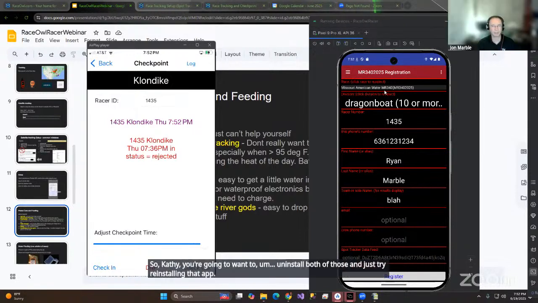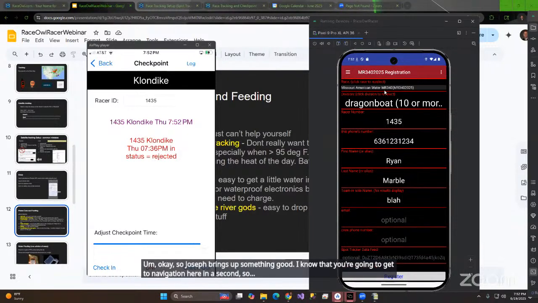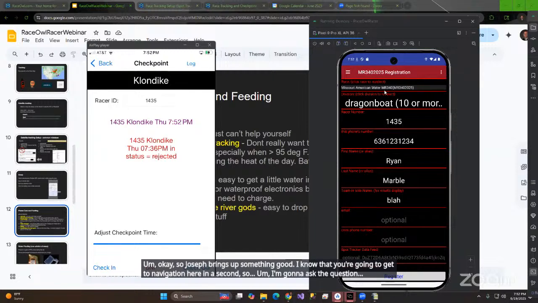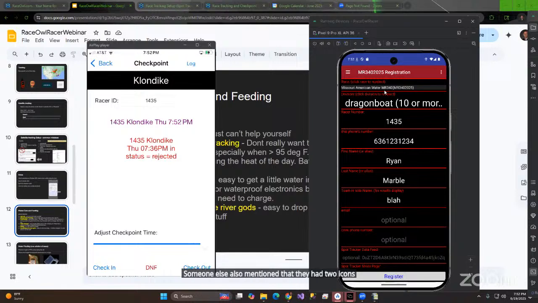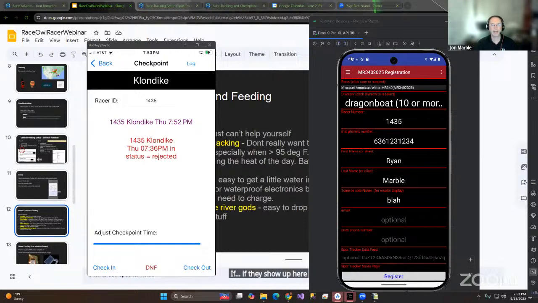Okay, so Joseph brings up something good. I know that you're going to get to navigation here in a second, so I'm going to ask the question and know that we're going to get to this in more detail. Someone else also mentioned that they had two icons. So if you're seeing two RaceOwl Racer app icons on your phone, probably the best solution is to uninstall those and reinstall a fresh app. If they show up here, that's not wrong. If they show, like, where is that?